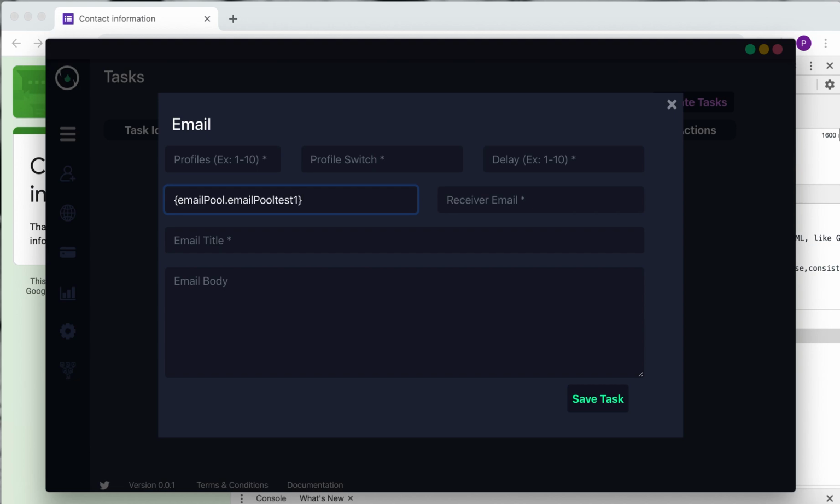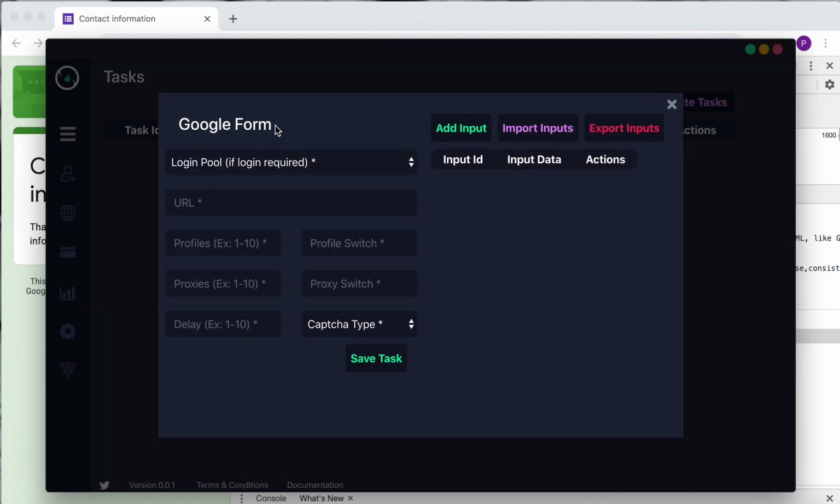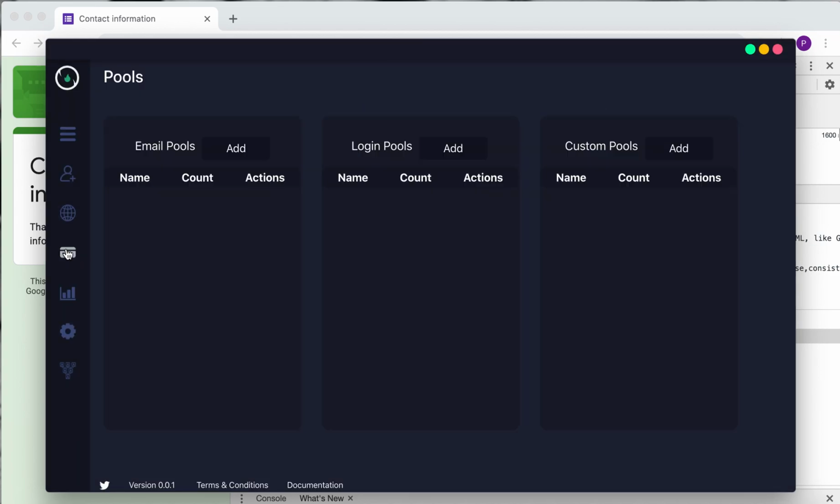The login pool is usually used in the task creation page and is selected at the top as the login to use if a login is required to enter a raffle. The custom pool is used as variables and inputs if you have a list of data you need to enter into a raffle. This can be used for anything you can think of, even adding a list of emails and the same ones with a dot and number trick added onto them, and used in an input that requires an email.